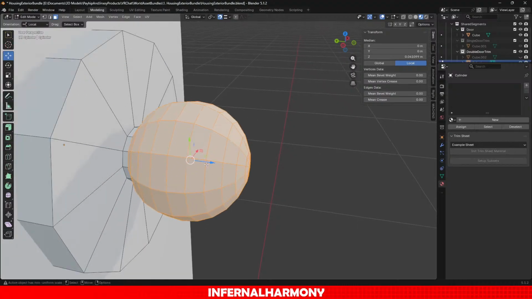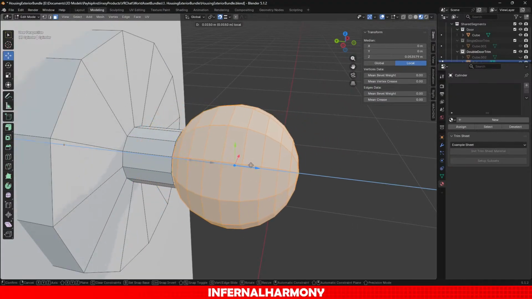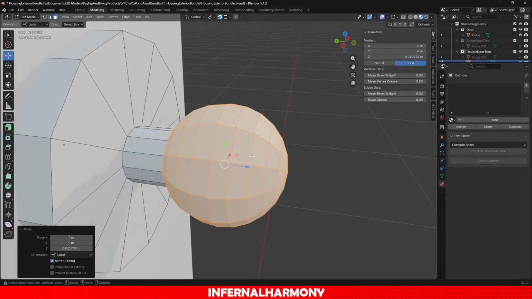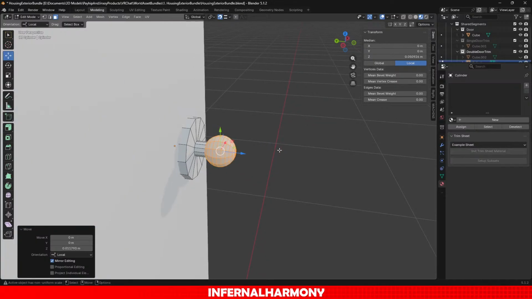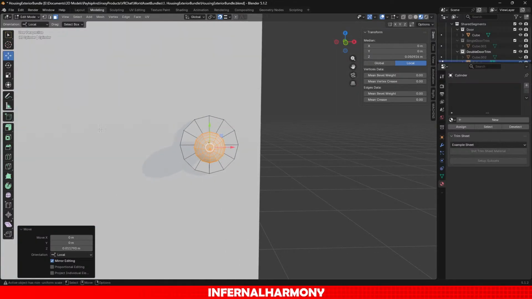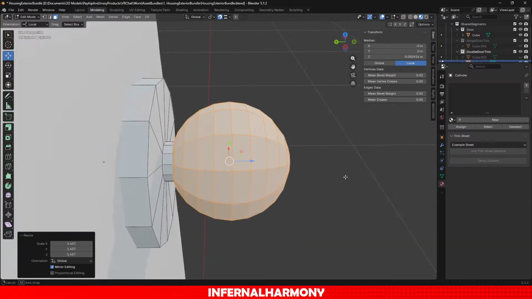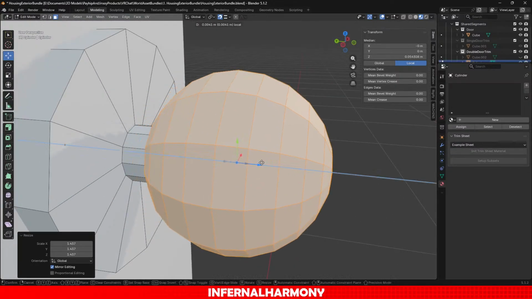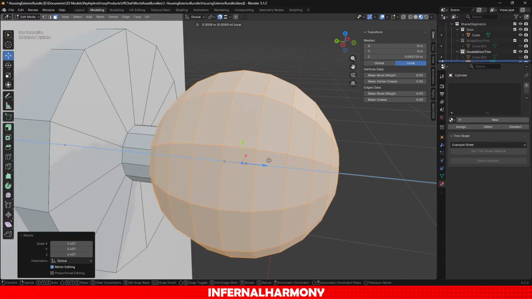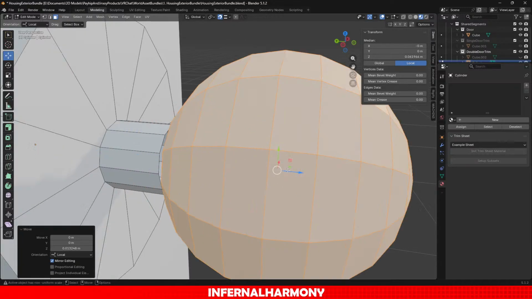Yeah, it looks a bit too small in comparison to the rest. So I'd want to scale that up a bit. I'd say to about there. Yeah, that works. Simple handle.